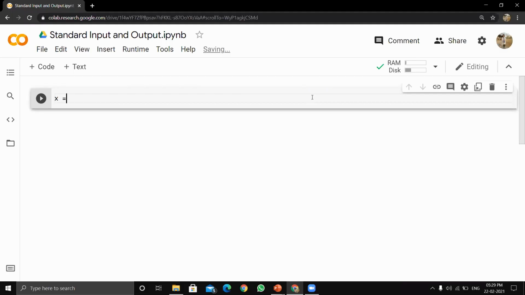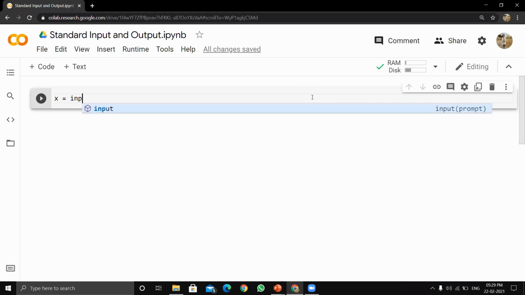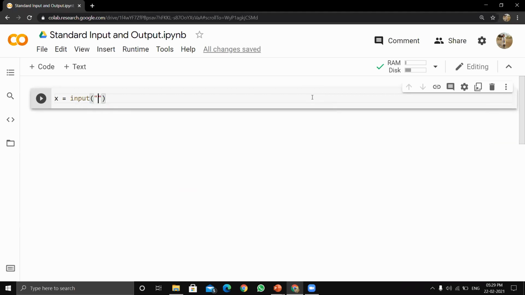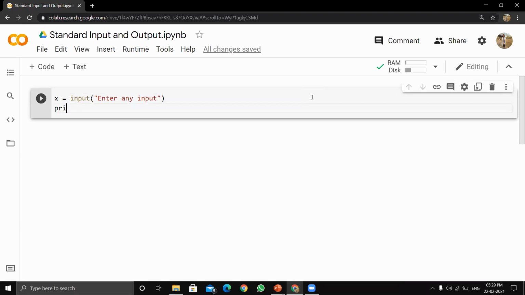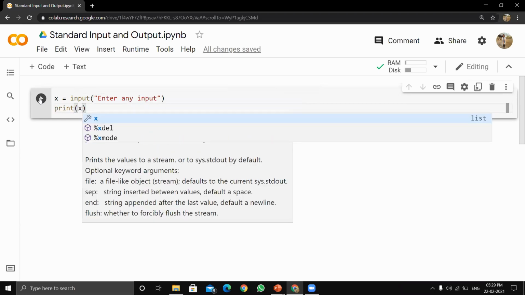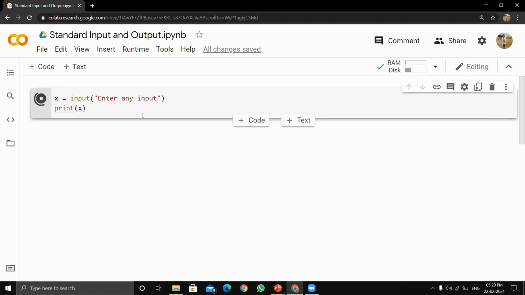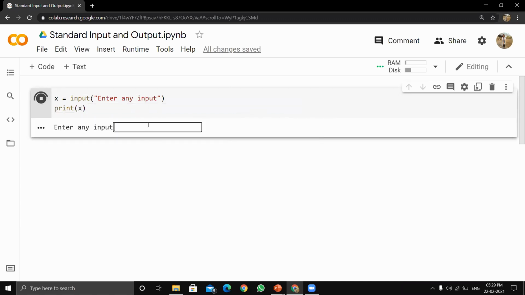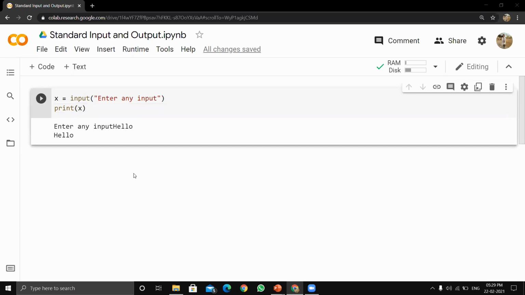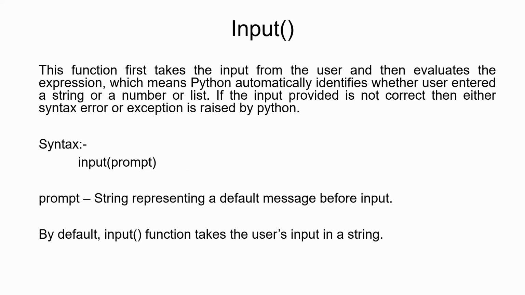I will take x equals to input and a default message which says enter any input, and I'll simply print x. So after running this cell, it will ask for an input. If I give hello and press enter, it will print hello. By default, input function takes user input in string.